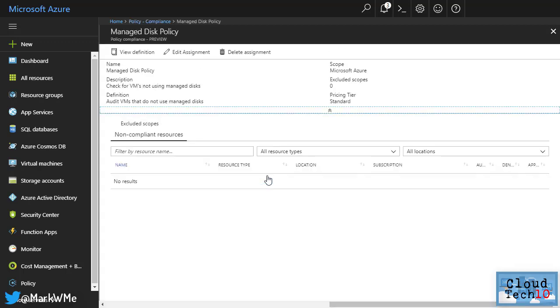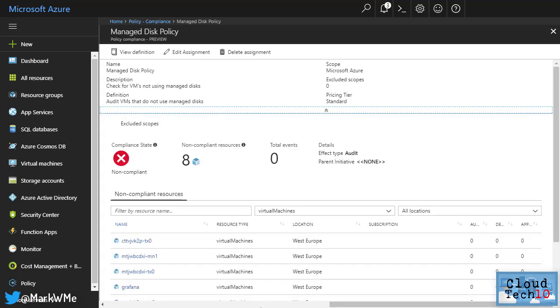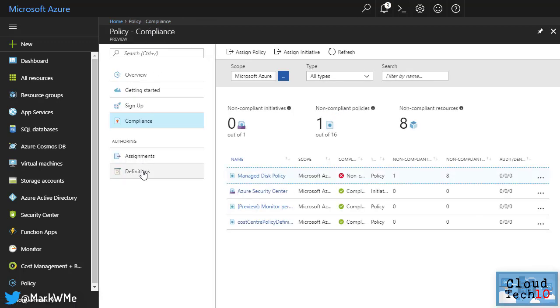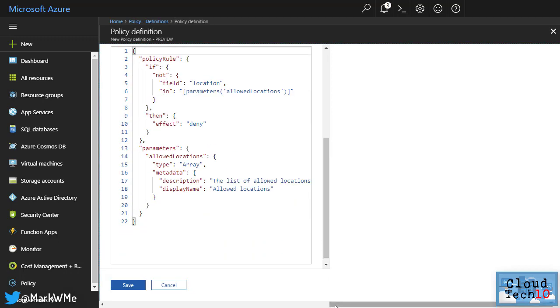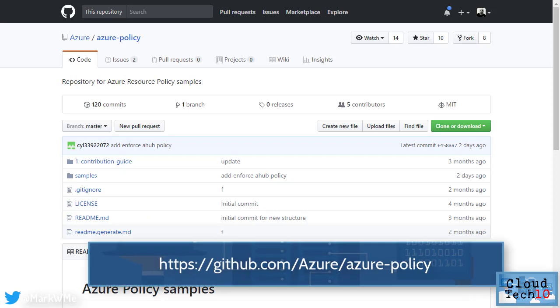If I select this Manage Disk policy that has 8 non-compliant resources, I can see the details of the affected items. I can also create and deploy custom policies from the portal. The policy still needs to be defined using a JSON format template, but there's a reference in the Azure Policy documentation to help with this. There's also a GitHub repo with a selection of template definitions you can make use of.